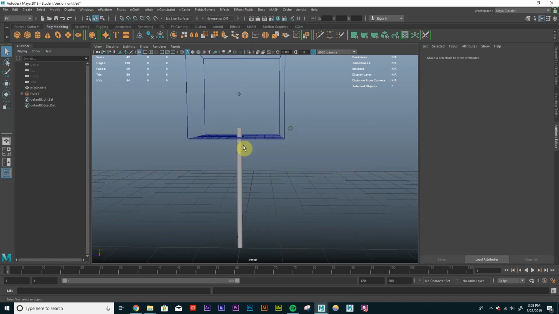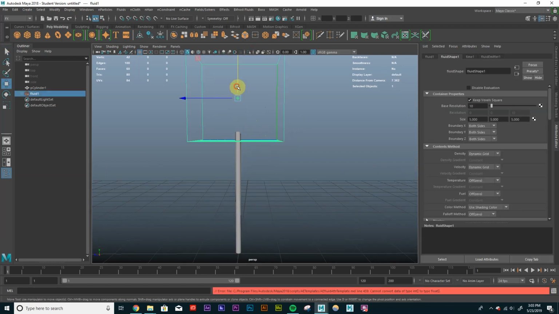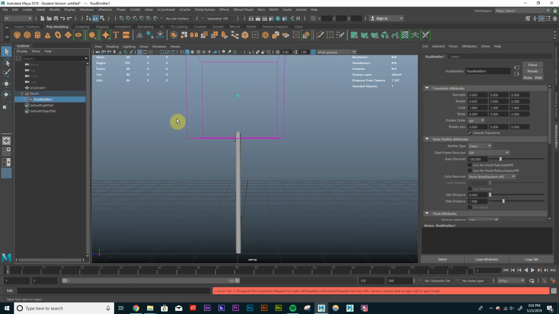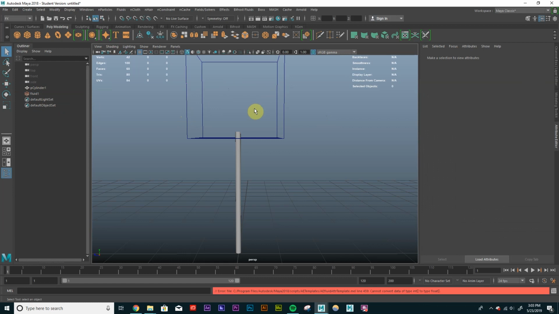And my wick is going to be emitting the fire, so I'm going to just want to delete the emitter that comes with the container. So if we open up our fluid in the outliner, you can see we have this fluid emitter. So we can click it here, or we can just drag and click it there and delete it.